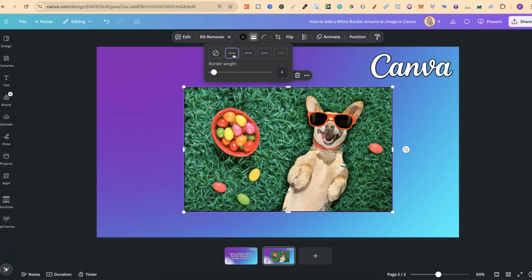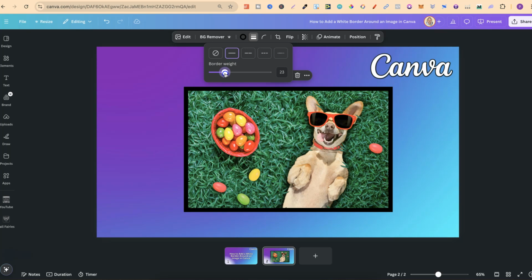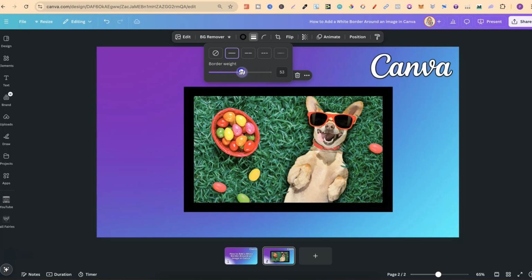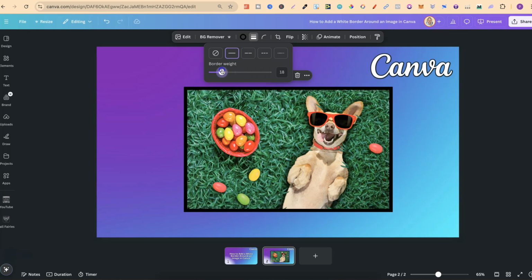Then we can also play around with this border weight, making that border thicker or thinner. So let's put it around about there. Now at this point, the border is actually black. So we're going to want to change this to white or whichever colour that you want.